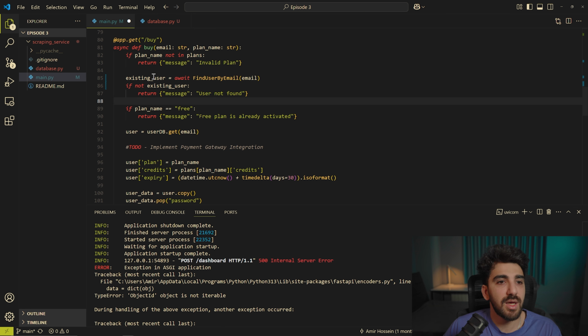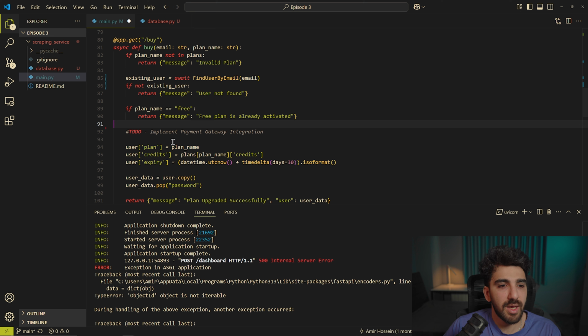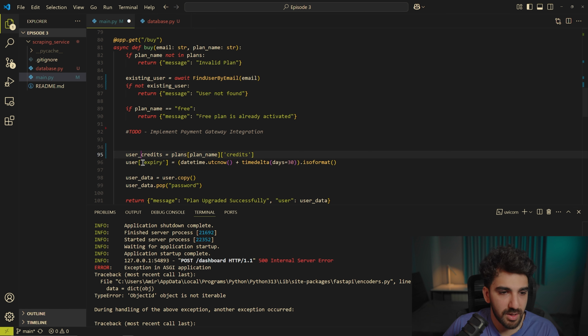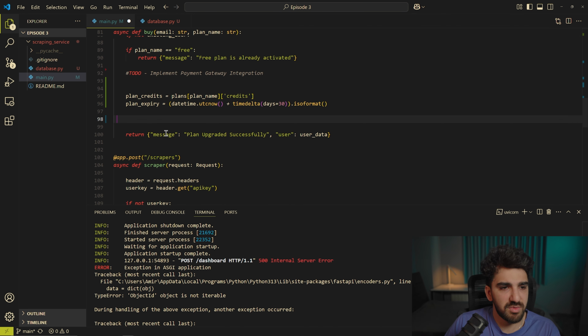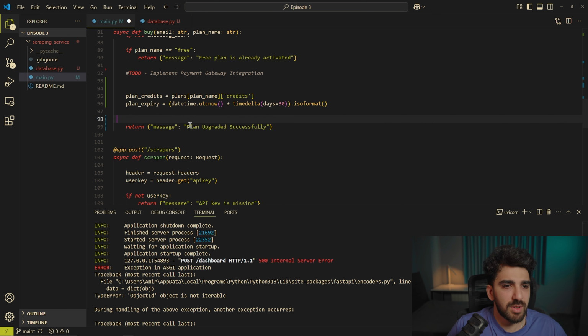User not found, and so we don't need this info right now, and we don't need this user plan because we take it from the user. Also not user credits, plan. Plan credits, plan expiry, user data. Okay, we don't need that. We don't need those information for now. But if you want to print something from the user, I told you how we can do that.